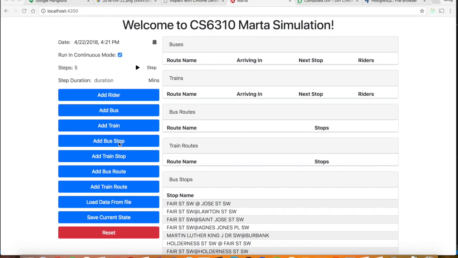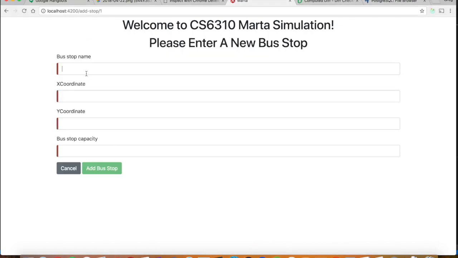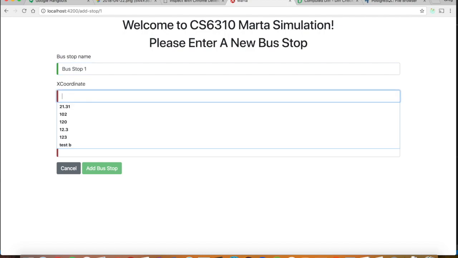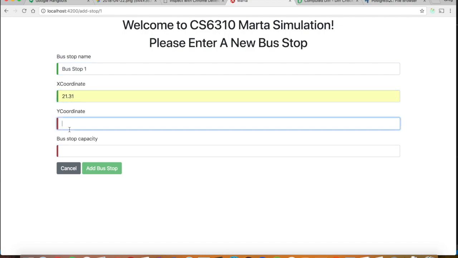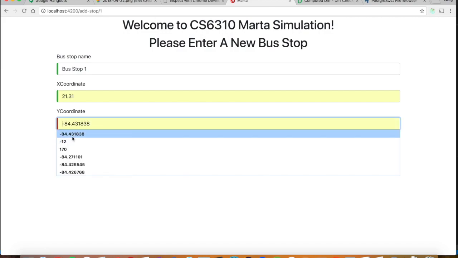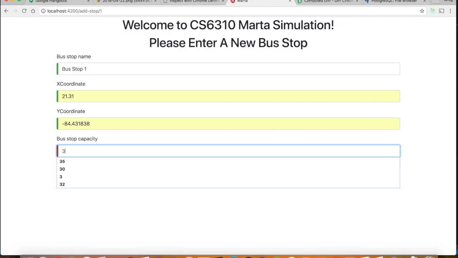So the next step is adding a bus stop. If you go to add bus stop, you could put in the bus stop name, the X coordinate, the Y coordinate, and the bus stop capacity. This will then be updated in the UI. The way this works is that it hits our backend, which hits Postgres, and then it all returns back to the UI.